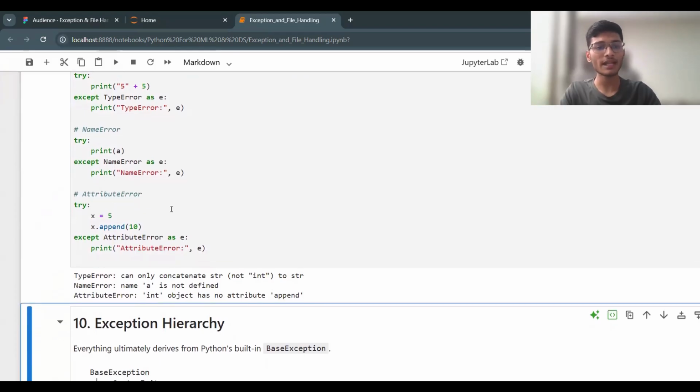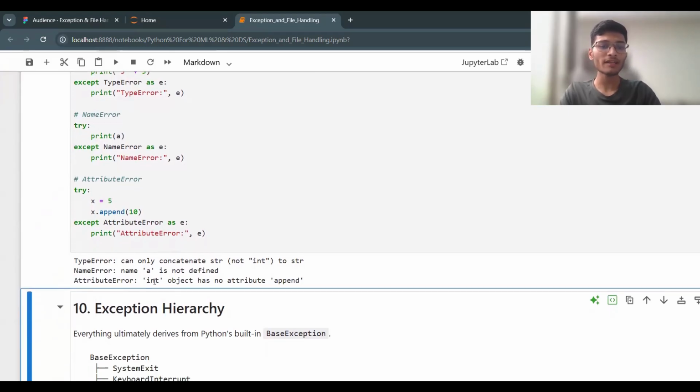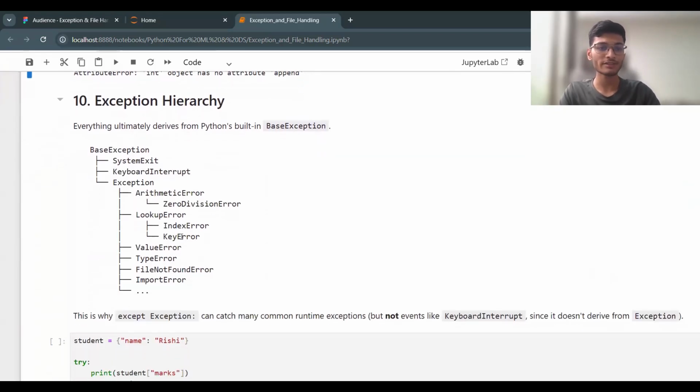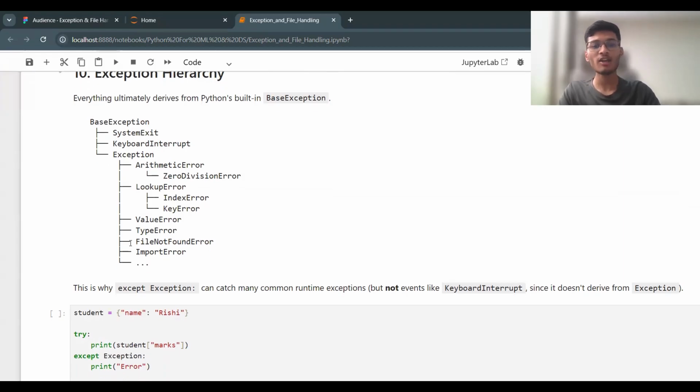And AttributeError. What is an AttributeError? x is equal to 5, x.append(10). The error is: int object has no attribute append. x is an integer, and an integer doesn't have any attribute like append; we have it in a list. So if it was a list, we could append like this. These are some exceptions; you can try them out yourself: ZeroDivisionError, IndexError, KeyError, ValueError, TypeError, whatever. The FileNotFoundError we'll see in the file handling part. This is our first part, exception handling. In the file handling part we'll also see the file related errors.